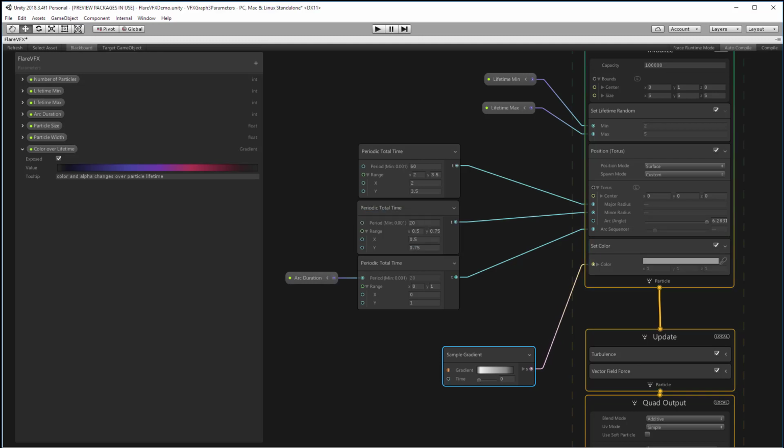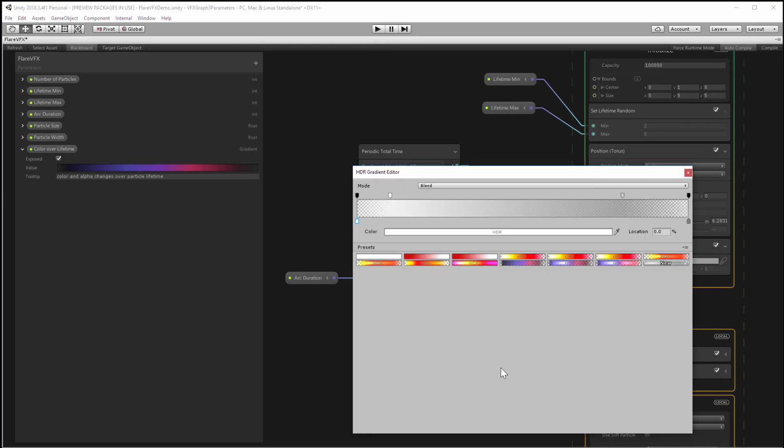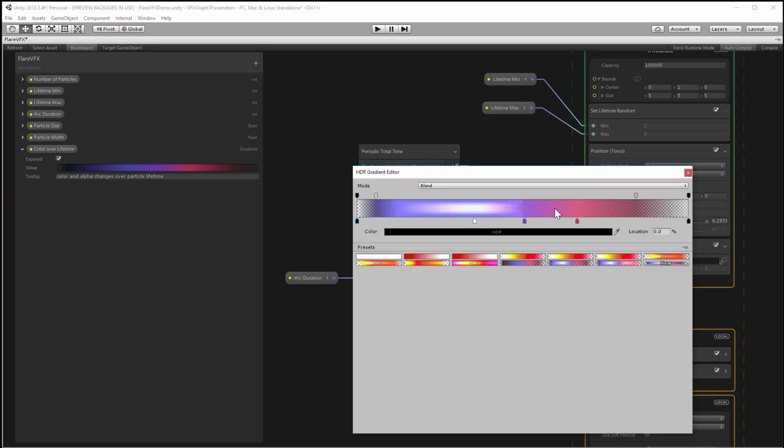And the time slider determines which color to pick from the gradient. A value of 0 is the color all the way at the left. A value of 1 is the color all the way at the right. And everything in between samples the gradient in the middle accordingly.